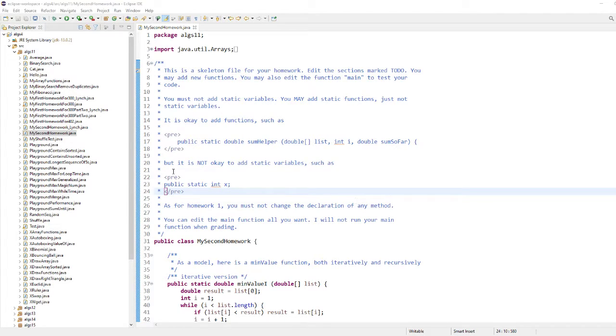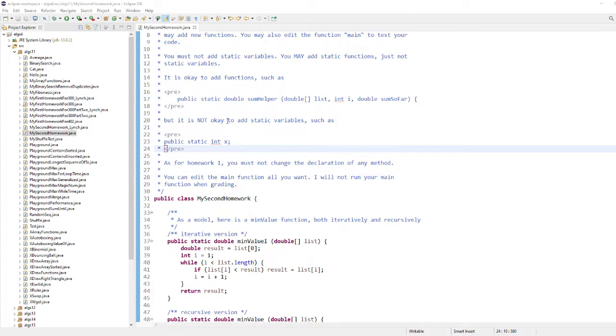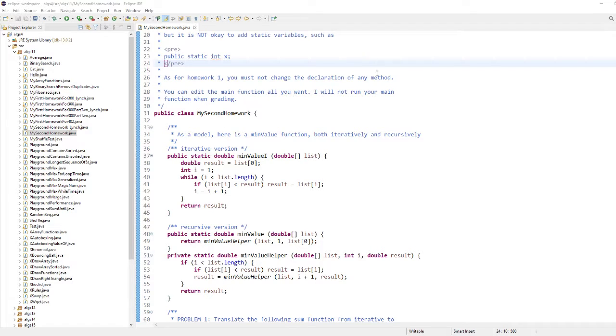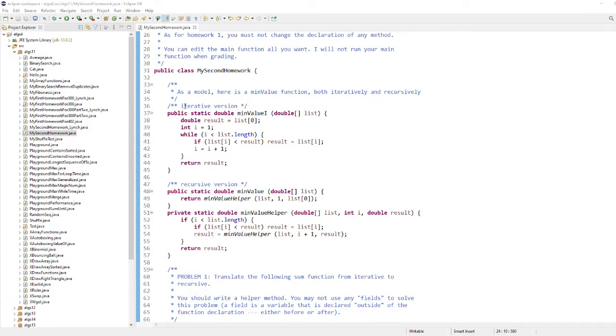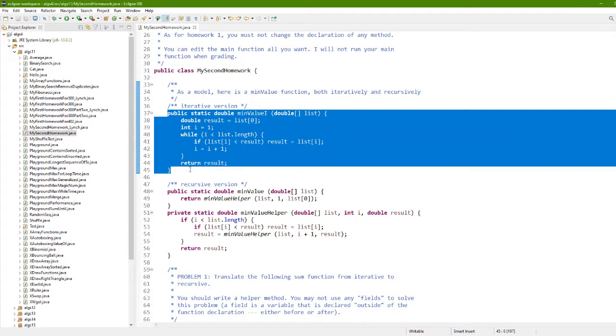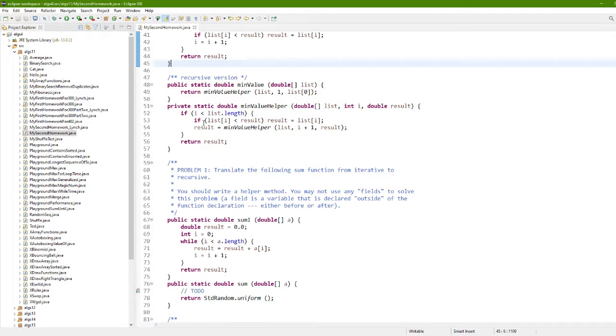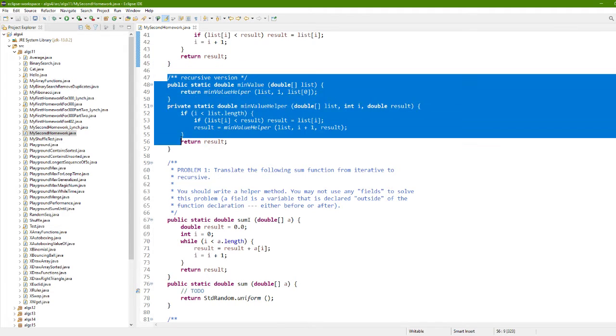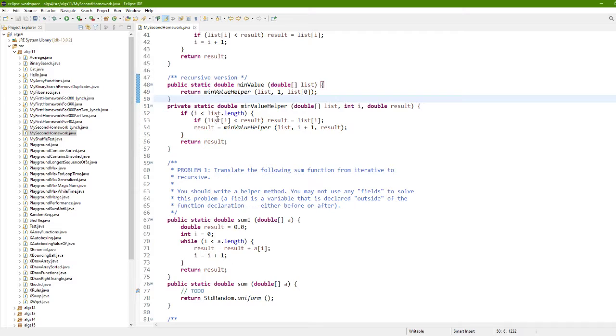But in case you have been reading the textbook so you know a bit about recursion already, this homework is essentially building up problems using recursion. Now we're going to go about how we can translate loops to recursive functions and so forth. But if you see here, the very first part of your homework, my second homework.java, we have a min value function. And then if you go down here into the min value, you'll see that you have a helper function and a recursive call here.